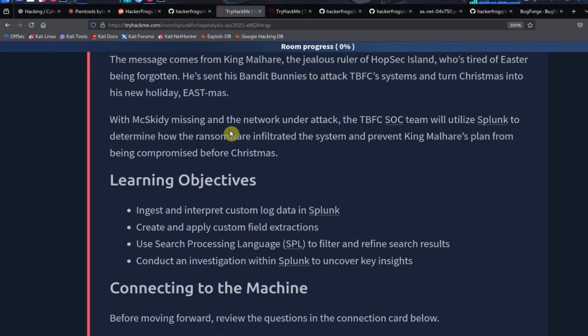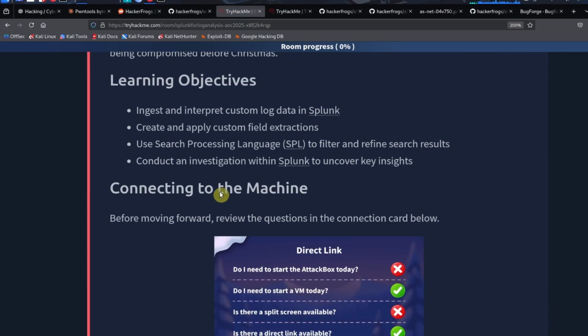With McSkitty missing and the network under attack, the TBFC SOC team will utilize Splunk to determine how the ransomware infiltrated the system and prevent King Malhair's plan from being compromised before Christmas. Okay, so what are we doing today?